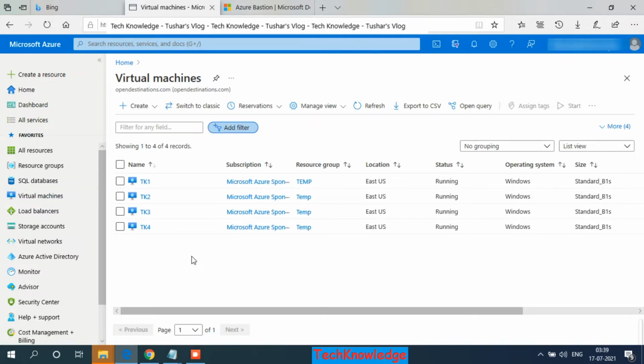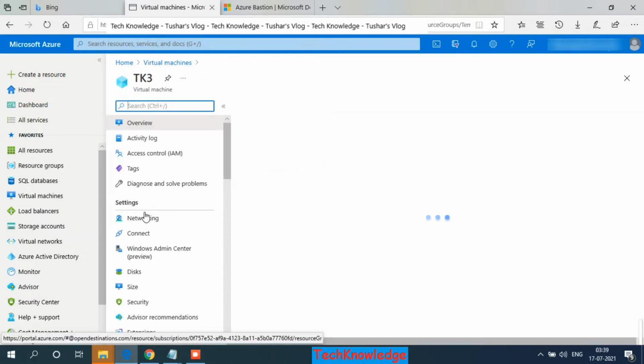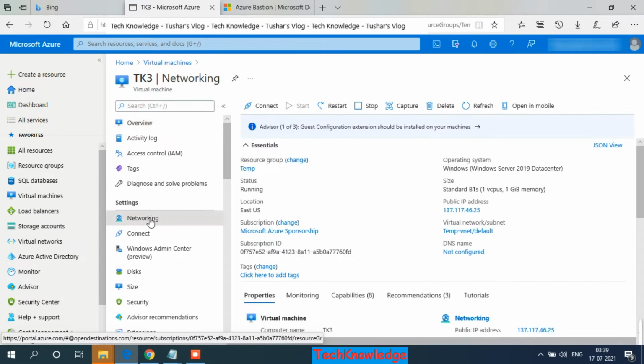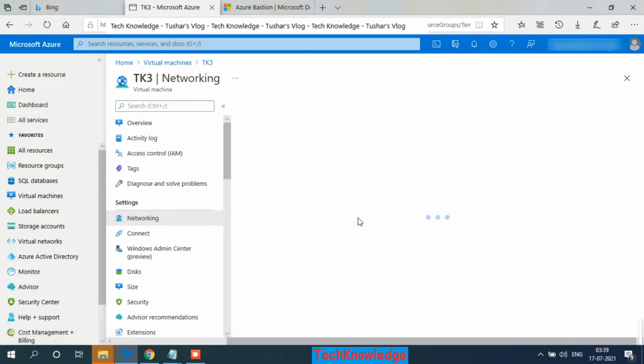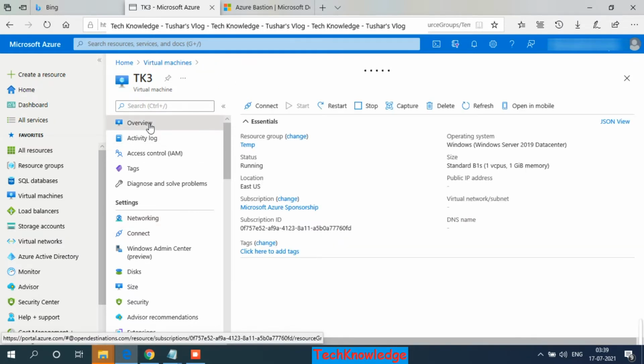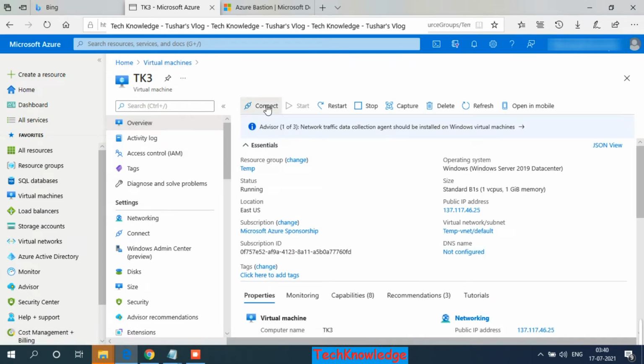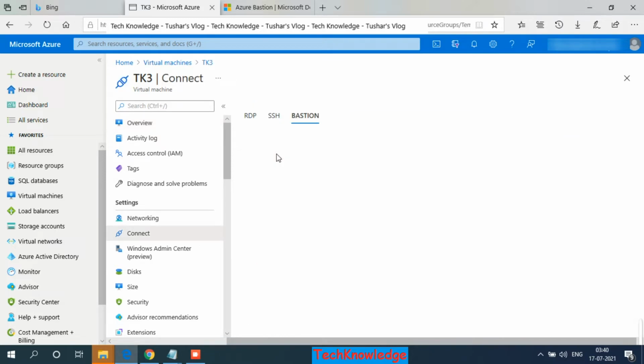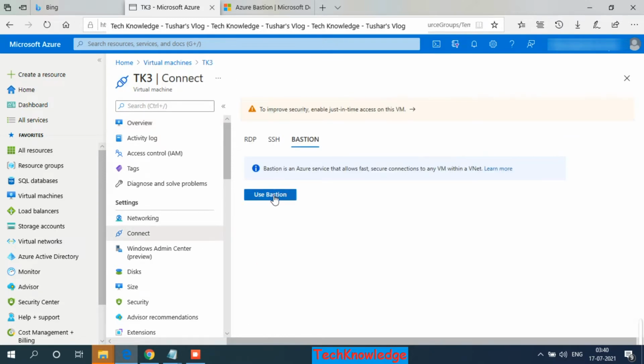So these are my 4 VMs. Let's say we have to connect to the TK3 virtual machine. Let's have a look at networking first, to see which ports are allowed. I see RDP port 3389 is allowed. Let's click on overview. I click on the connect button. I have the usual RDP option, then SSH and Bastion. I click on use Bastion.